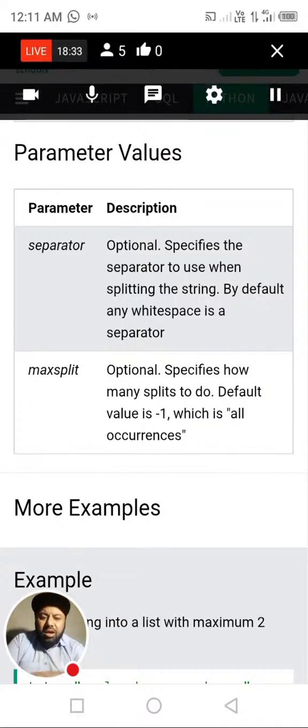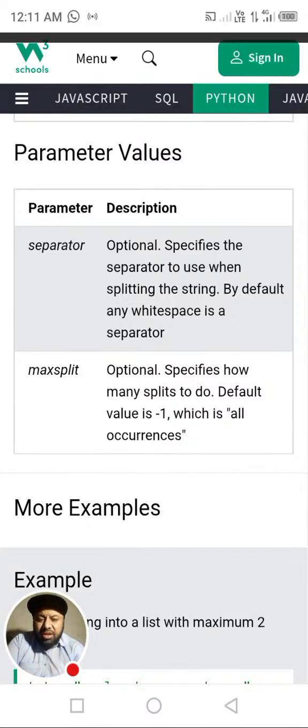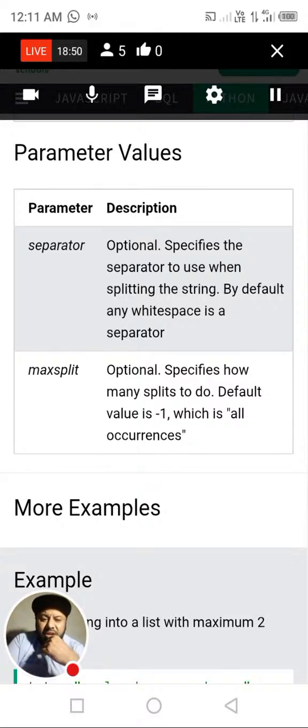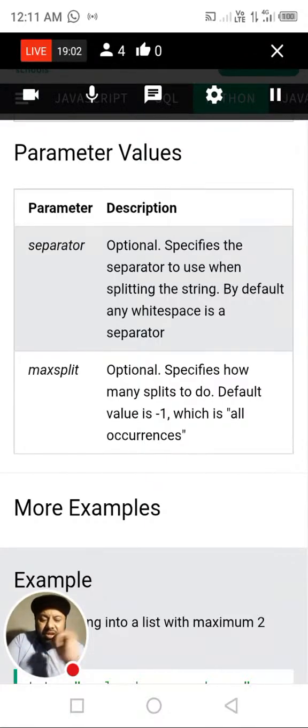Okay, if we don't give any value as a max split, then it will consider -1, which means we will separate all the occurrences of that value. If we give a comma, then starting from 0 to the end of the string, wherever it finds a comma, it will separate those values into a list.